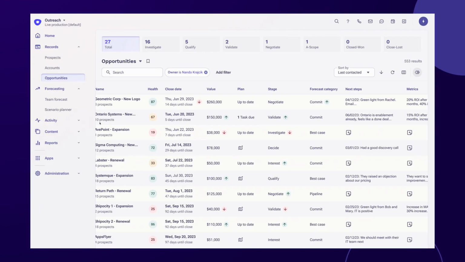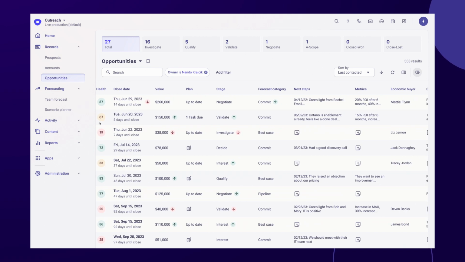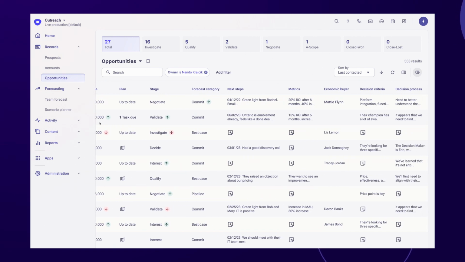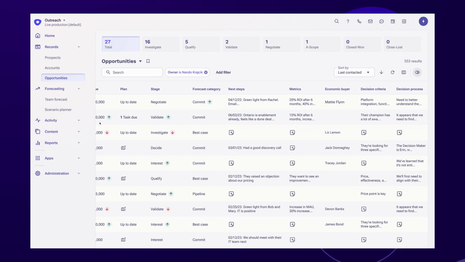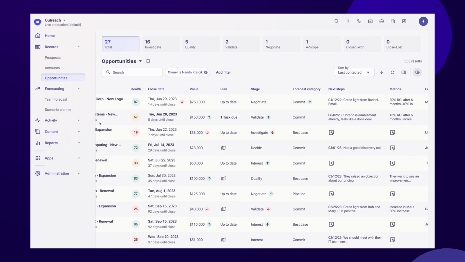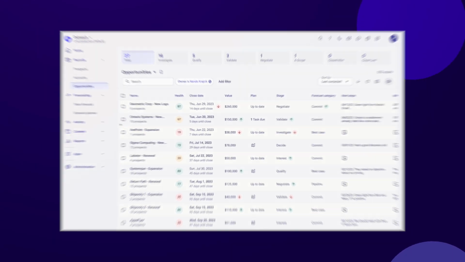At a glance, they can see all of the details and insights related to specific deals, including the key opportunity fields. The fields are all editable in this grid. This allows quick updates to deal status and an instant sync back to your CRM.